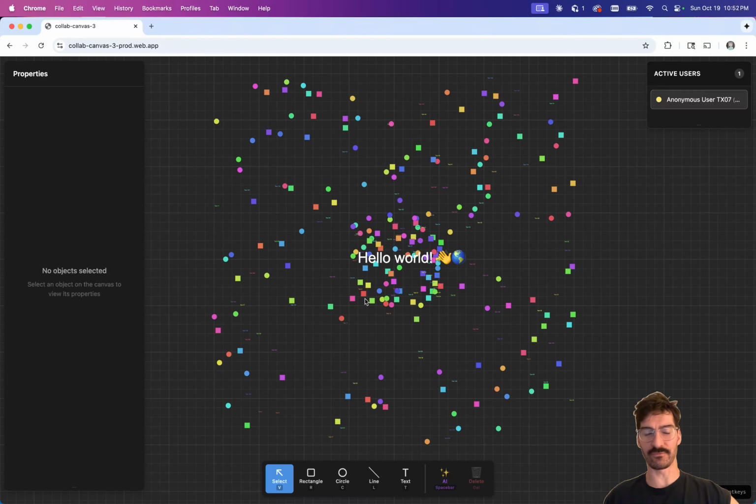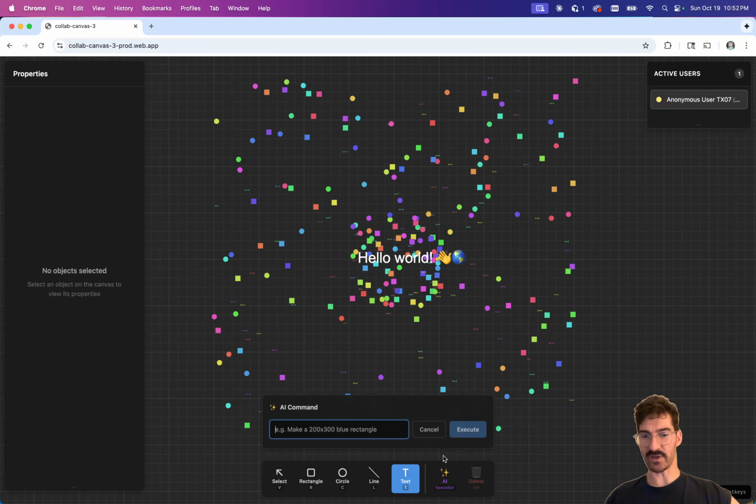We have implementations for all of our tools here across the bottom that you can see. Select, rectangle, circle, line, text, all with hotkeys. We also have an AI agentic command modal triggered with spacebar.